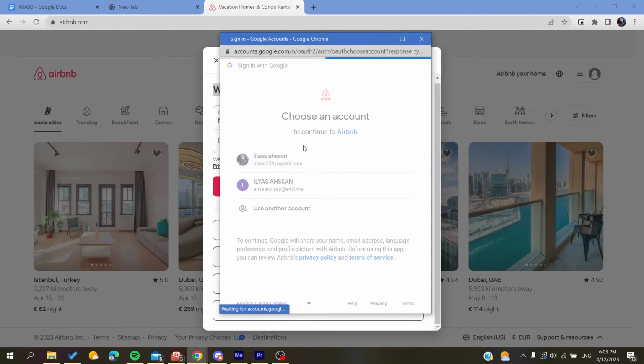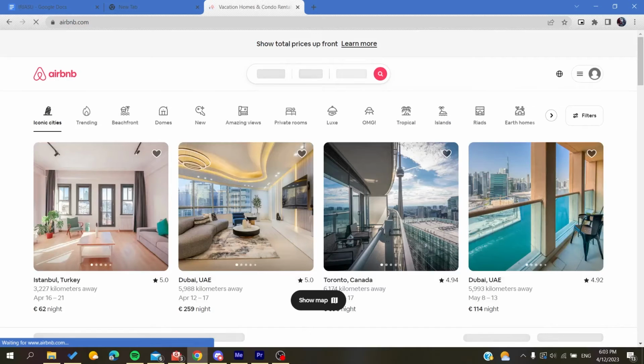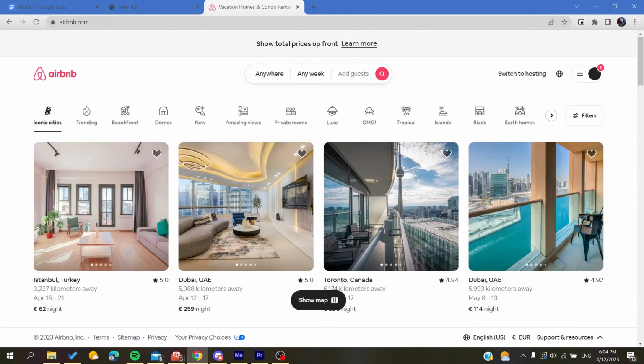So basically I'm just going to continue with my Google account, and then I'm going to choose this account and log in. So when you are going to create your account, all you need to do is to log into your account and then just follow these simple steps.